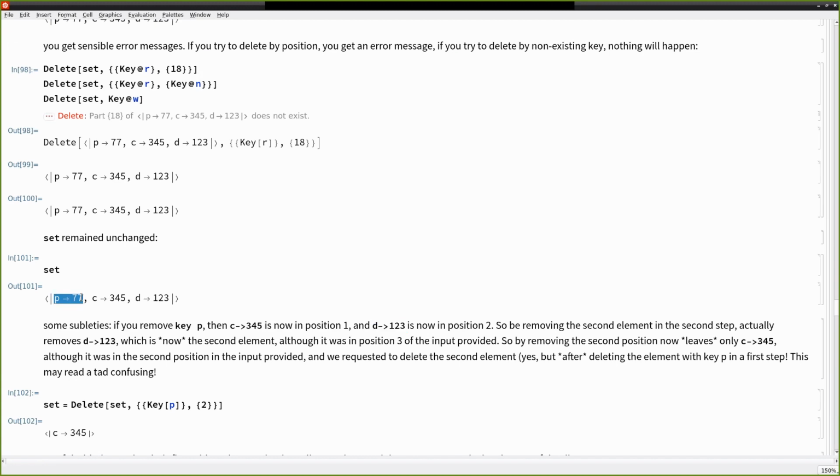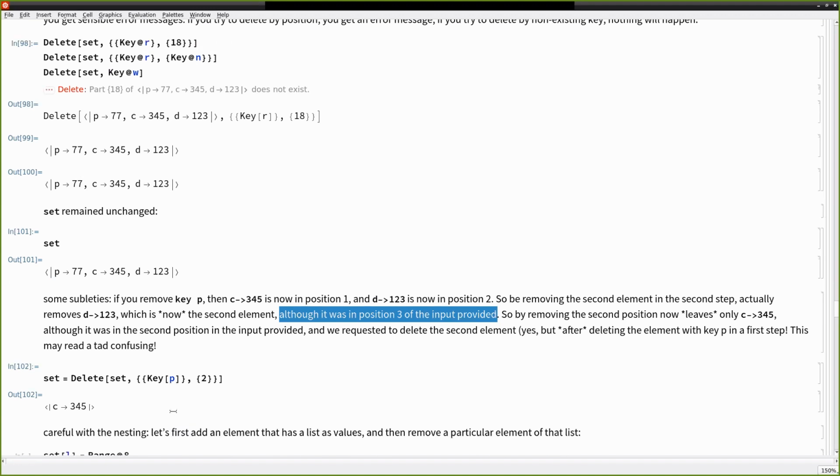Imagine the first part done, the second part not yet done. So by removing the second element in the second step, you actually remove d goes to 123, because after removal of p, d goes to 123 is in the second position, although it was in position 3 of the input provided, right? This may seem a bit confusing, but it is the way it is logically. After I remove p, c goes to 345 is in the second position. Then I remove the second element, which was this one, which leaves me the set is now only this one. C goes to a 345.